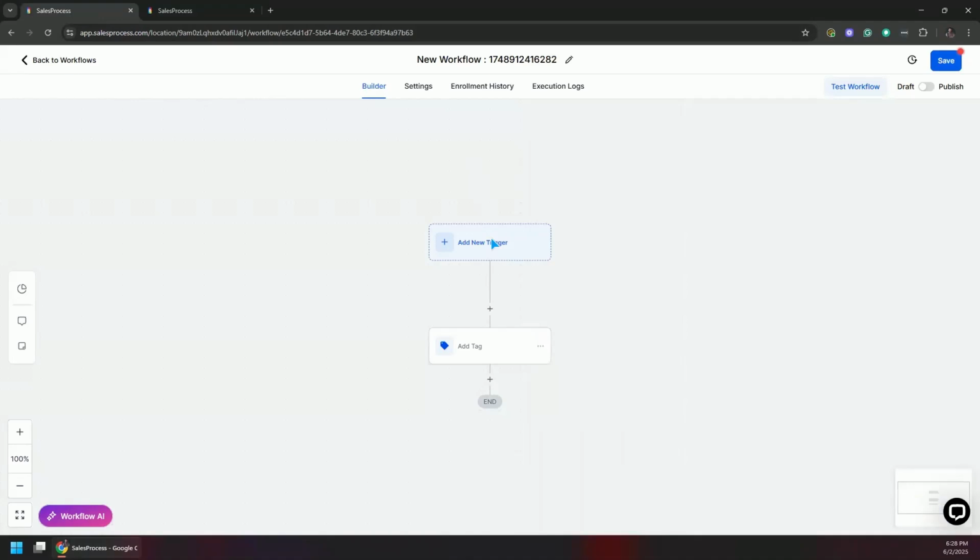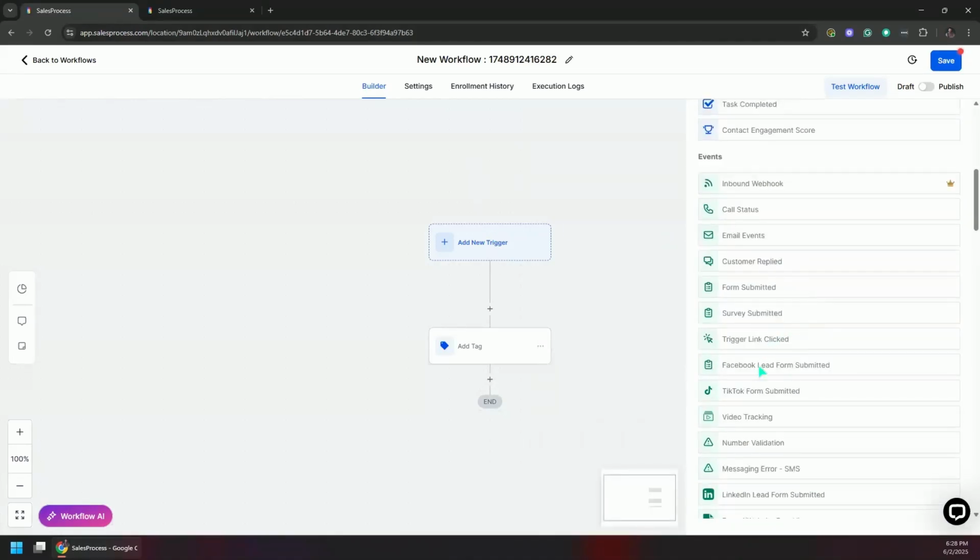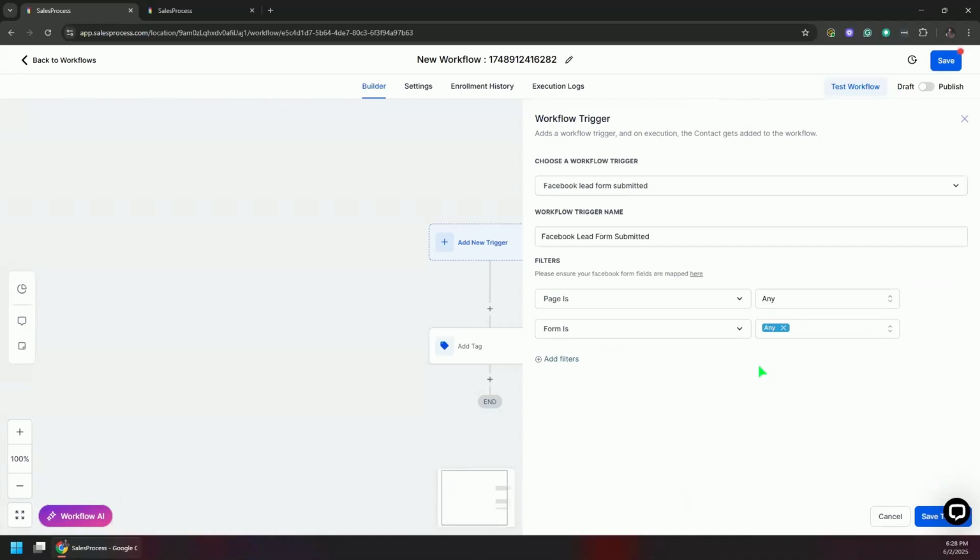Next is Facebook lead form submitted. Now this is a very interesting trigger because it is working on the ads form that you create in your Facebook page, and you're telling it if somebody fills any form that you're running on your Facebook page, if they submit it, grab that lead, bring it in here, and start some sort of automation. So in here, by default, you have to tell it on which page it is and on which form it is.